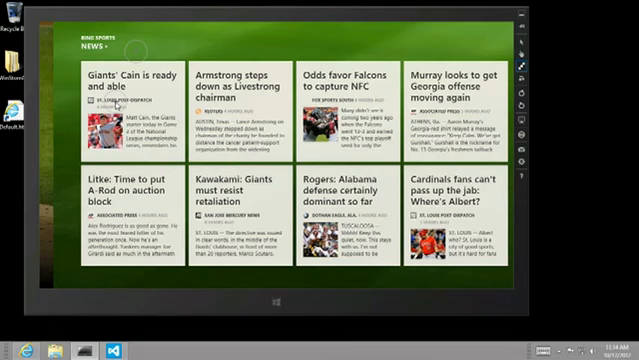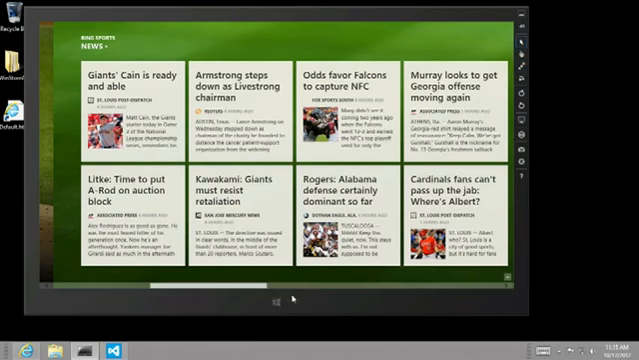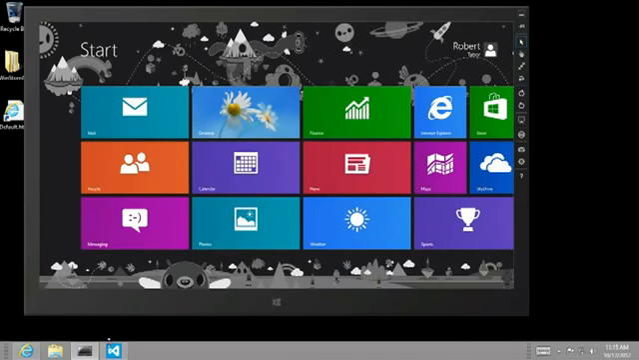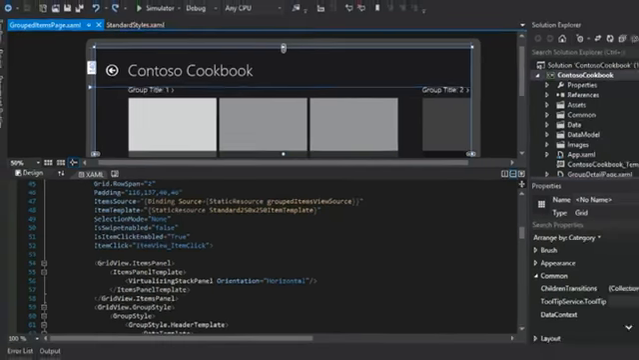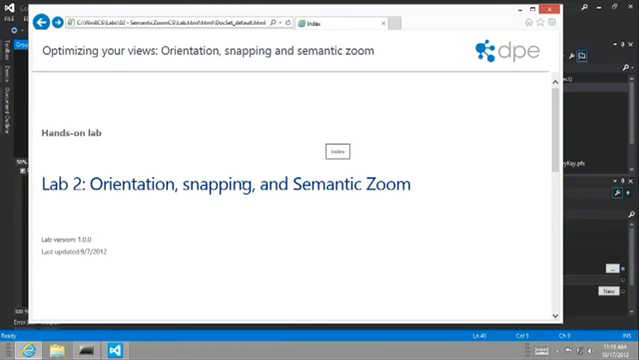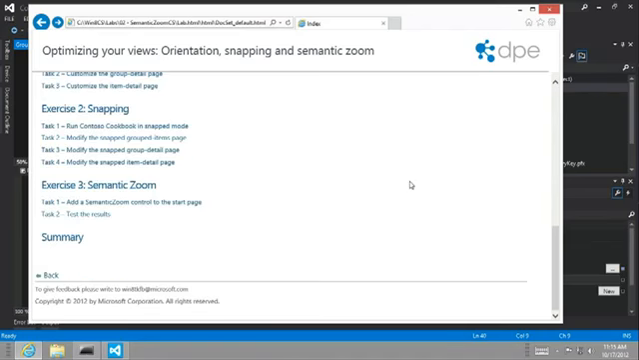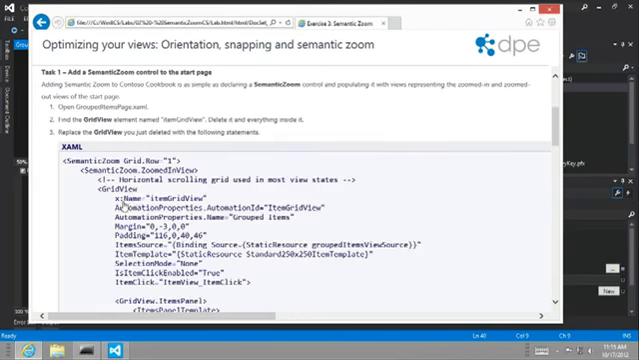All right, so we're going to accomplish something like that in our app by simply adding a semantic zoom control and then making a few little modifications here and there. It's really neat. Okay, so let's get back. Actually, let's get out of this and into that. Great. Okay, so here we are in Visual Studio on the grouped items page, and this is the only page we're going to do this for, and it makes sense to do it for this. And what we want to do is actually look at our lab. We're in Lab 2, Orientation, Snapping, and Semantic Zoom, Exercise 3, Semantic Zoom, Task number 1.